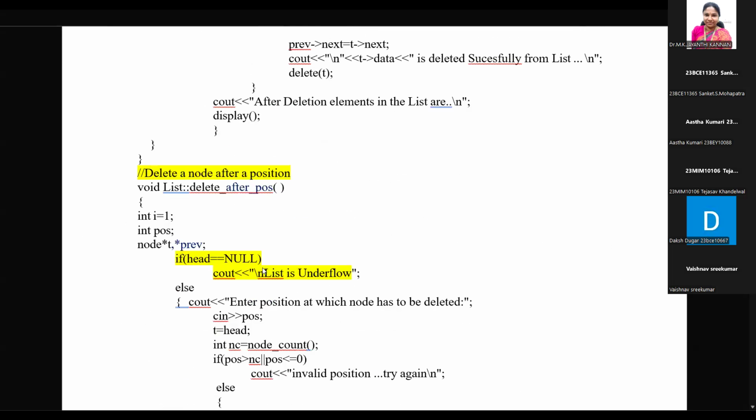The same way, to delete a node after the position, we will get the position value. After getting the position value, we want to check whether the linked list is empty or not. If the linked list is empty, head equal to null means it is empty. The list is underflow. We cannot delete the element. Else, we will get the position and check the position. Then we will get the node count. How many nodes are there in the linked list? Node count is stored in NC.